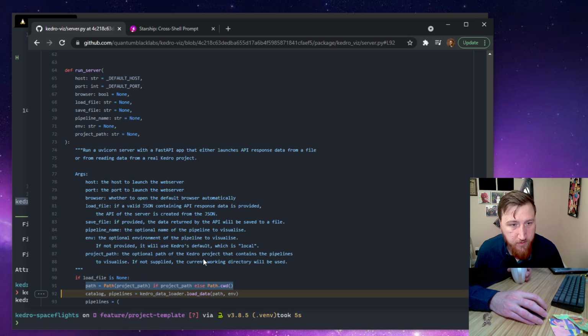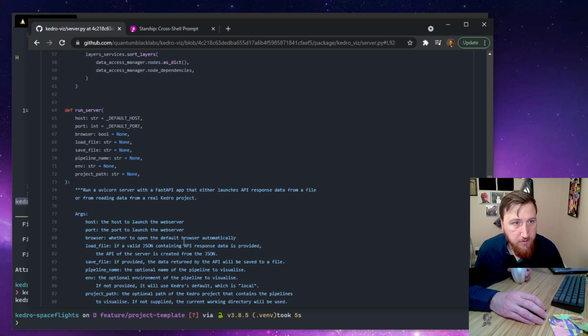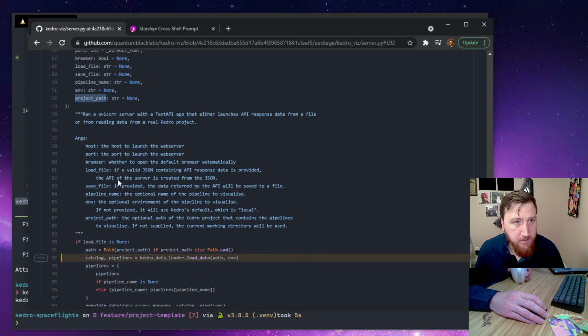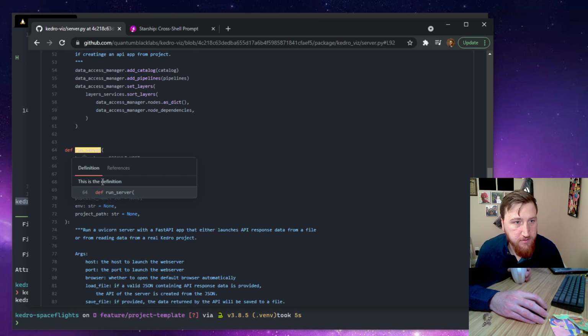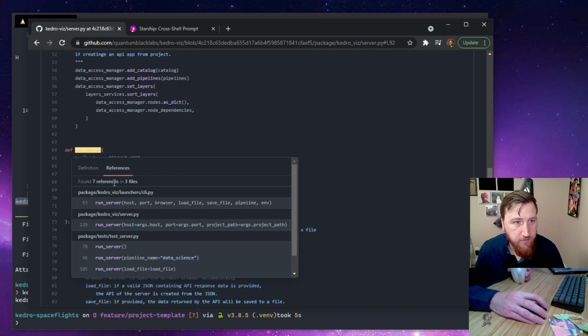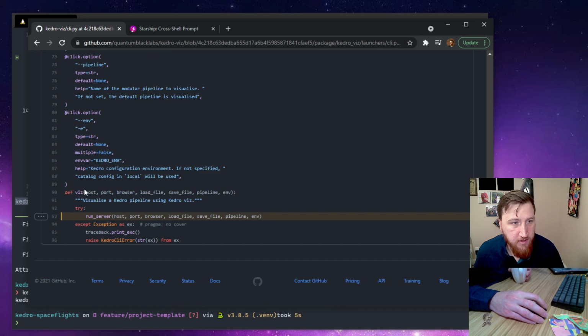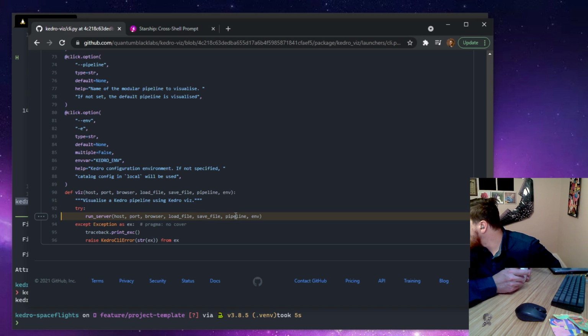So let's see, what can we do? How else does he get project path? Who calls run server? References, run server. I think this is what I want. The CLI, not in test. Okay, so click option, run server.